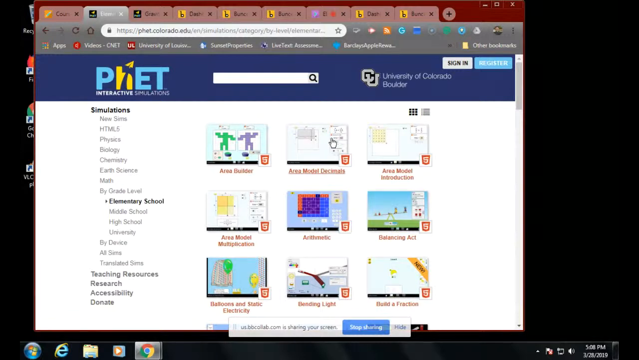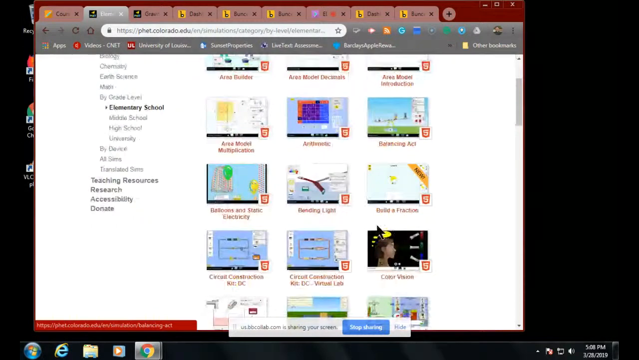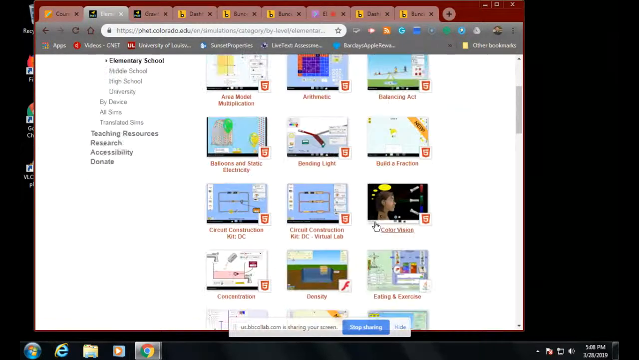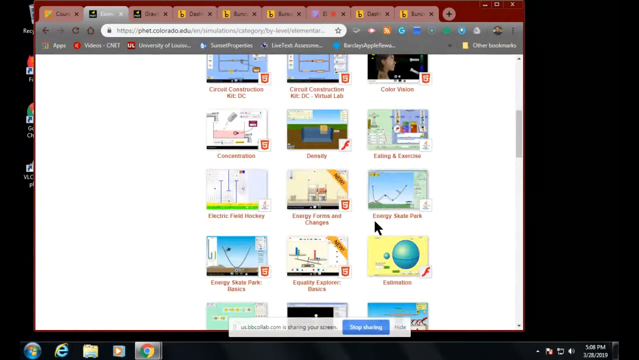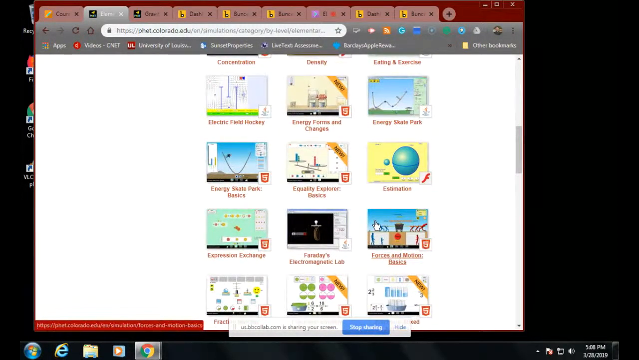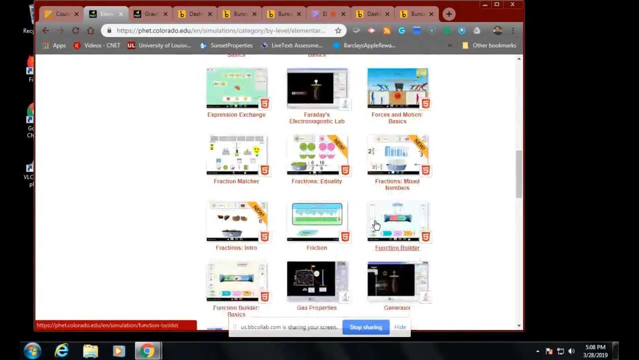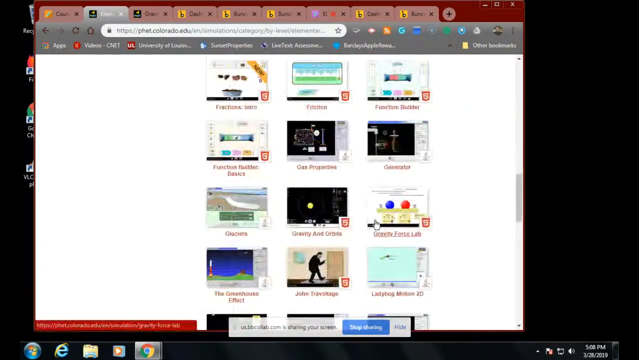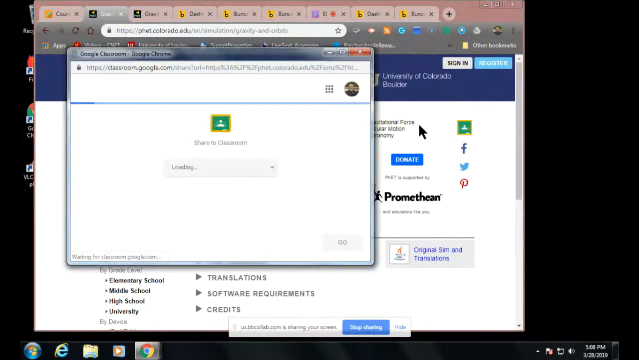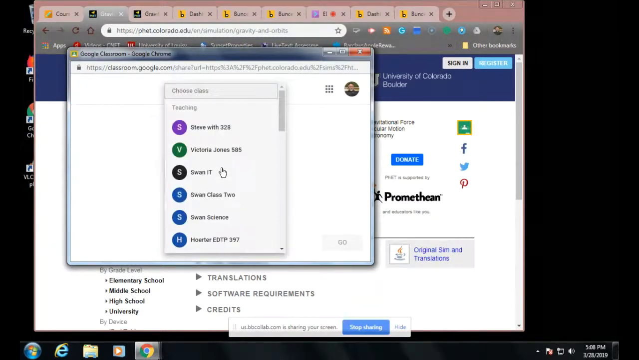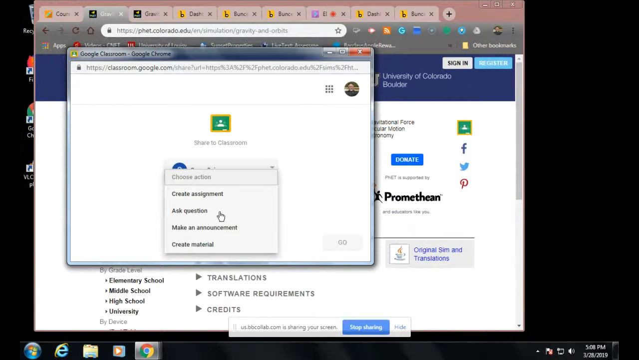Now we've got area builders, area model decimals, balancing act, arithmetic. We've got lots and lots of fun stuff that we can include that is a part of our classroom and can be interactive. Here's what I was playing with earlier. I've got this gravity orbits thing. I'm going to click on the Google Classroom symbol. It's going to ask which classroom I'm going to put this in. There's my science one. And what's your action going to be? Again, I'm going to create a material.